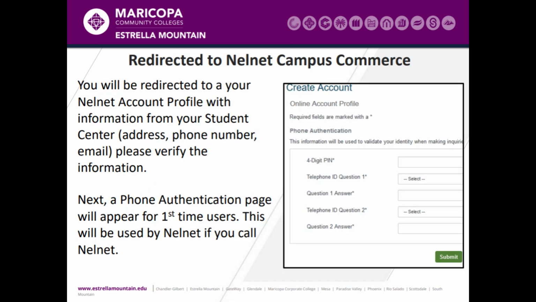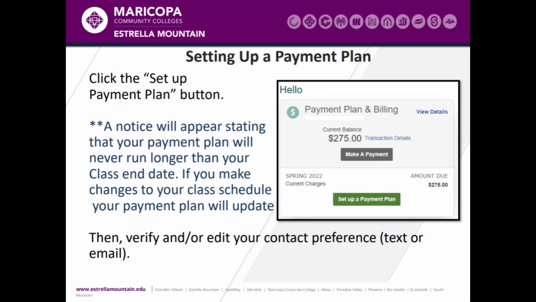You will now be redirected to Nelnet to create your account or update an existing account from previous use. If this is your first time logging into Nelnet, you will be asked to provide your address, phone number, and email associated to your student account profile. Then, navigate through the phone authentication page. Next, click the Set Up Payment Plan button.